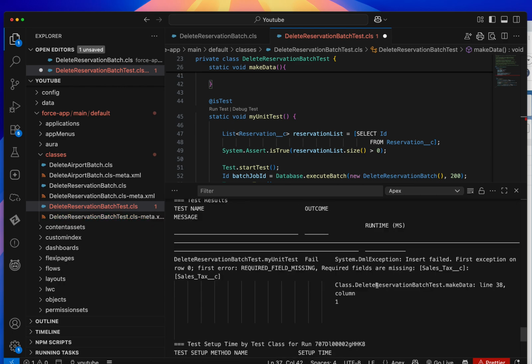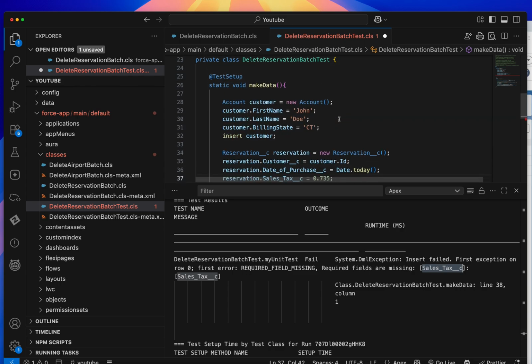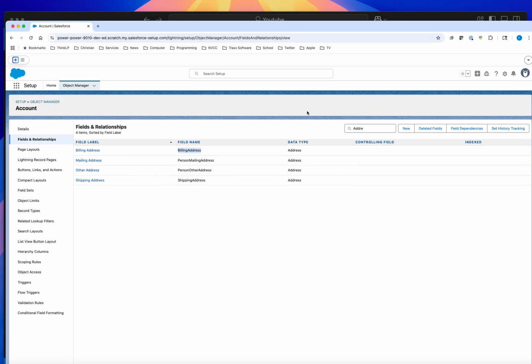Does not like that. So it's missing sales tax. Interesting. Oh, I see. And I think it has to do with the Connecticut sales tax, because I don't have, yeah, see, I have a Connecticut sales tax, but I don't have the other stuff for it. That is really where my problem is.